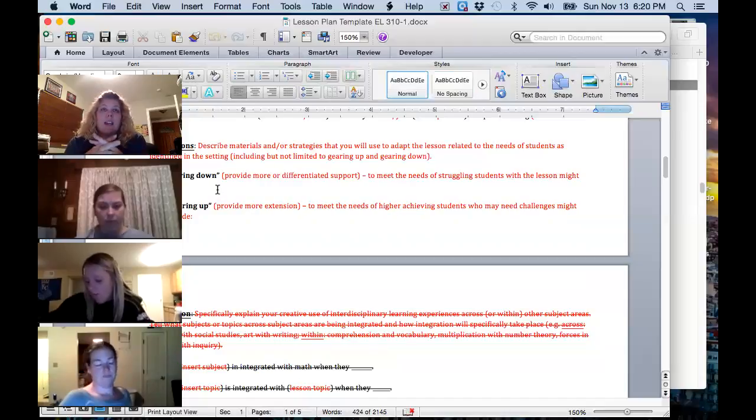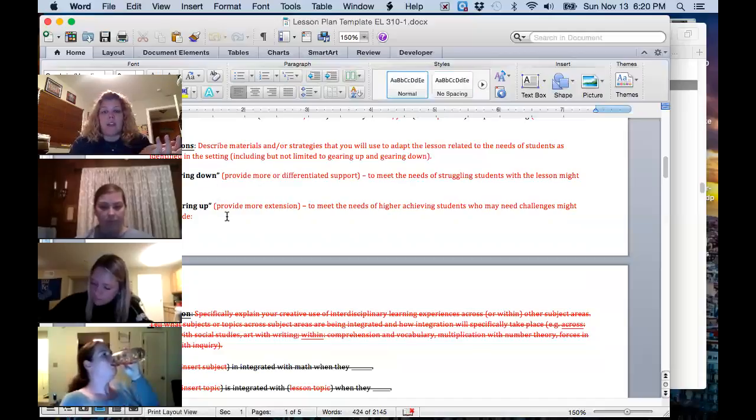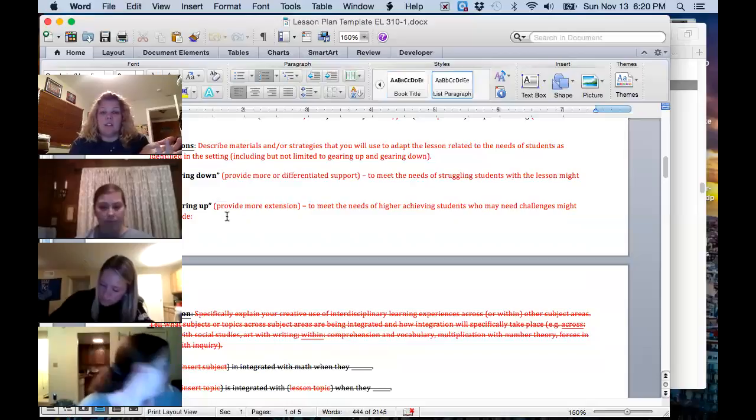So maybe instead of, if you're having them write a paragraph, instead of having them just have to create the paragraph on their own, maybe you're going to give them some sentence starters to help them. Okay? And then the gearing up, what are you going to do for students that need more of a challenge?